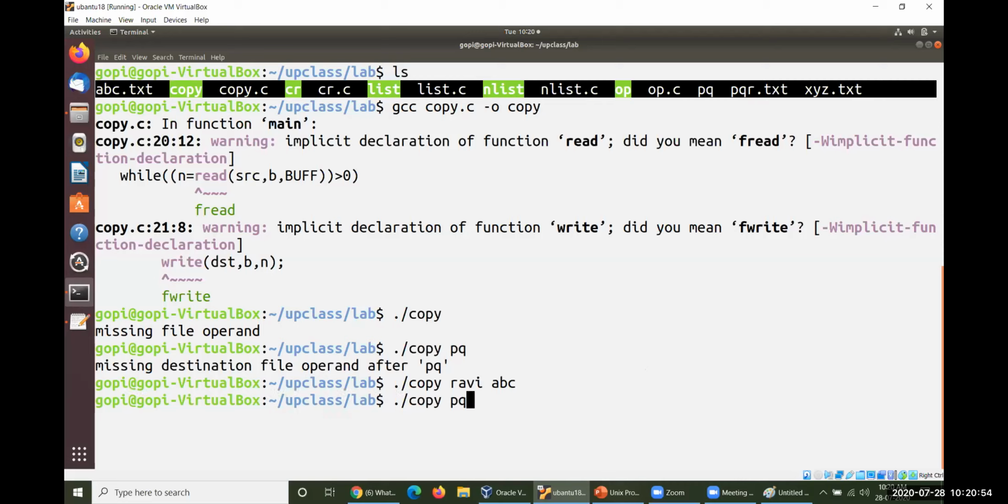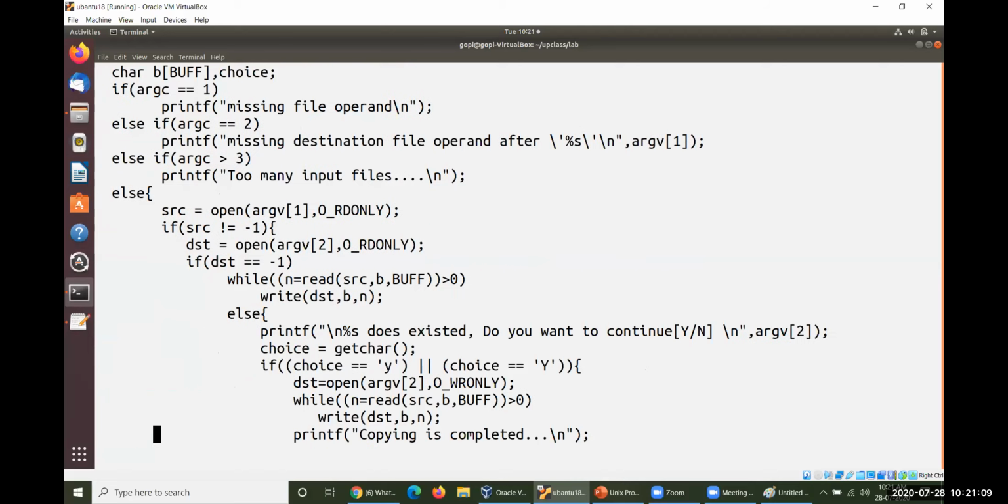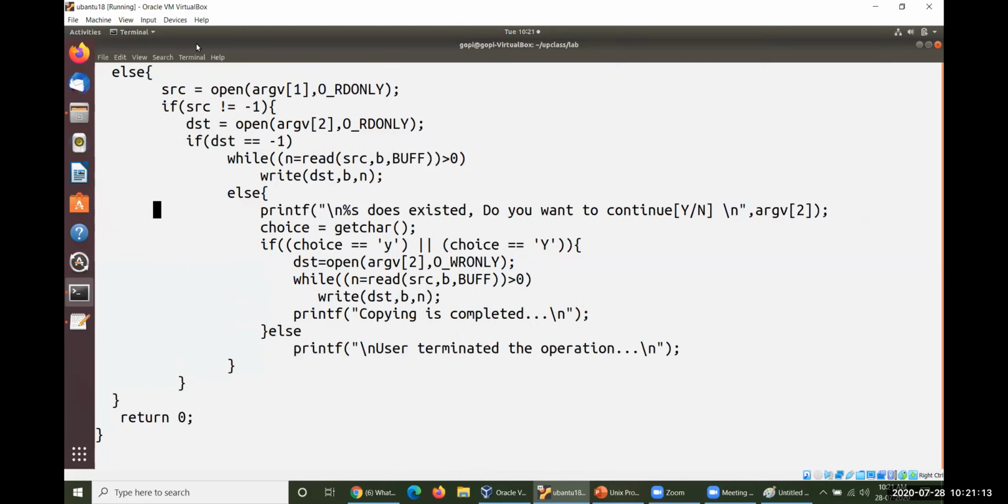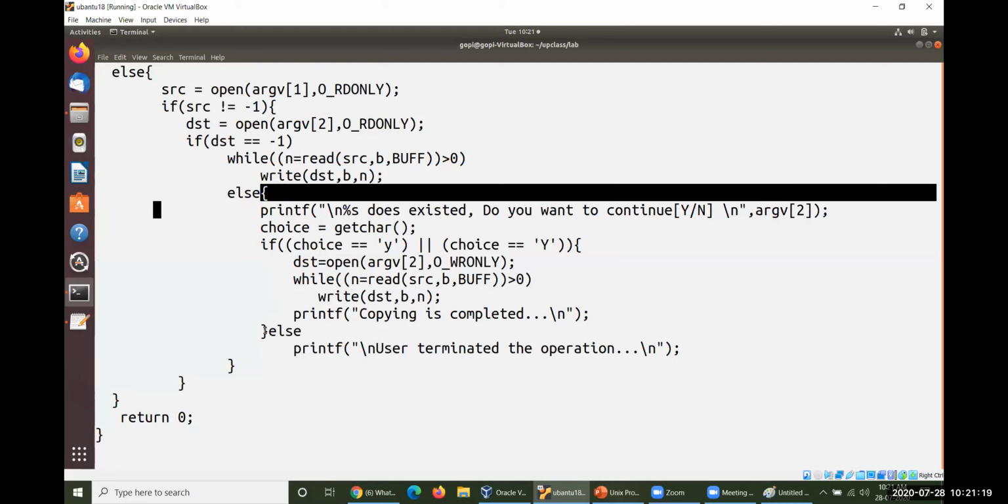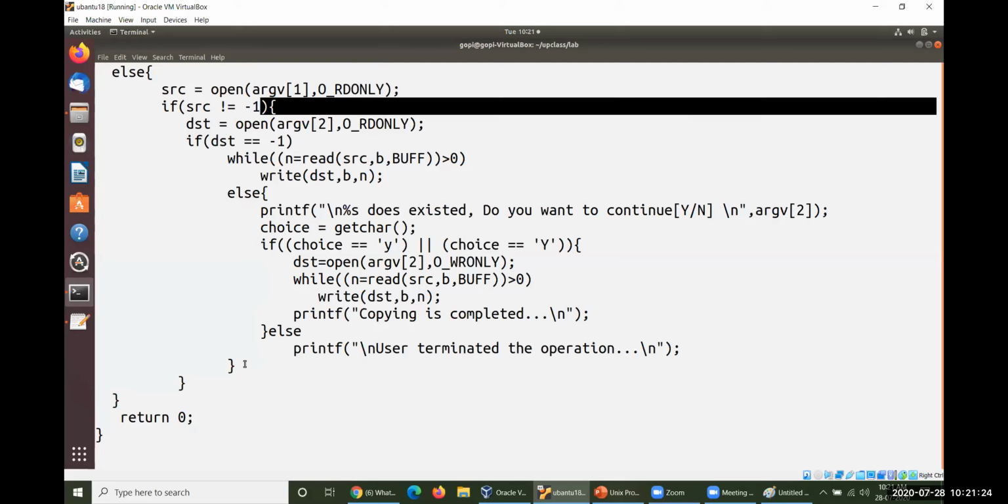We haven't displayed the message related to this one. Let me check it out. Read only mode, not equal to, we did not write anything for this. Just wait for a while. The operation has been terminated. This open brace has been closed here. This is one more open brace, closed here, and this open brace will be this one.